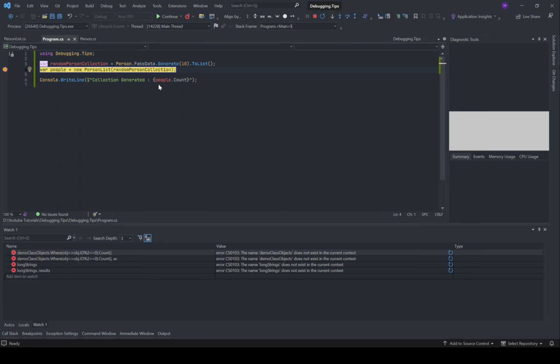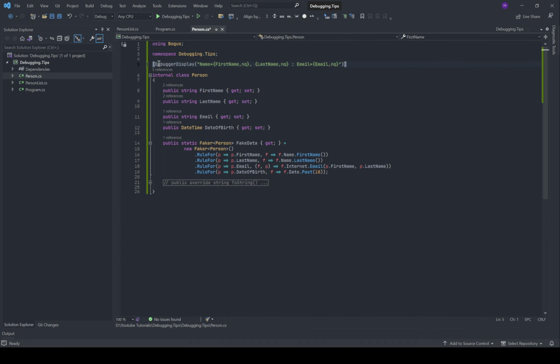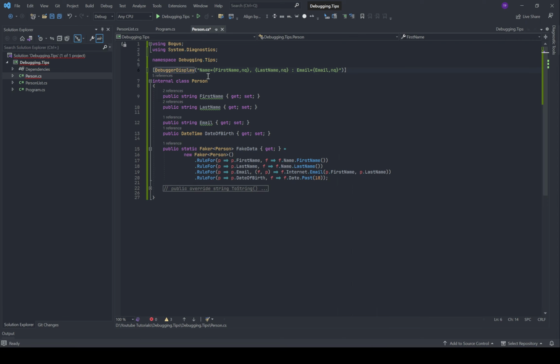At this point, if you want to see the properties of these objects, you literally have to go down one more step and try to expand the actual object, and then you get to see the value of each property on that object. One of the interesting ways to avoid that is called debugger display attribute, where on the class itself you specify this attribute. Let me just add the missing namespaces. Yeah.